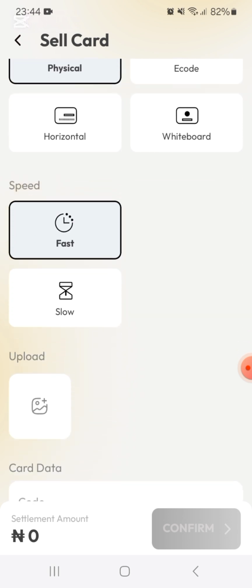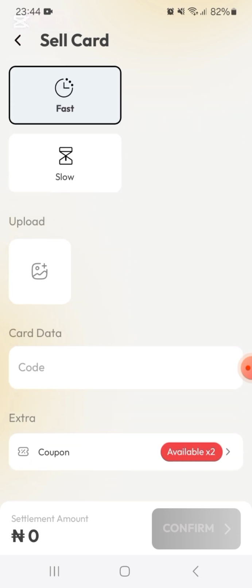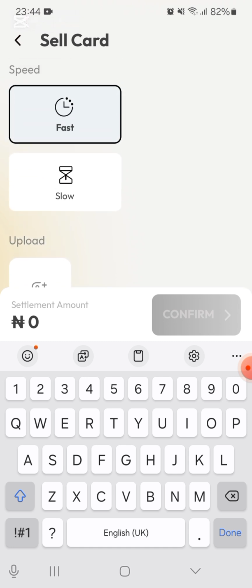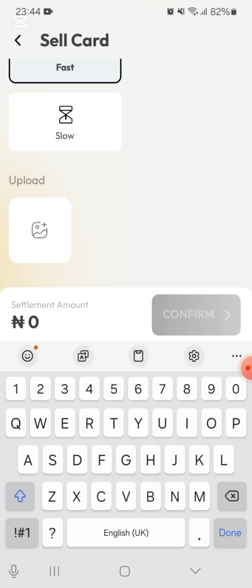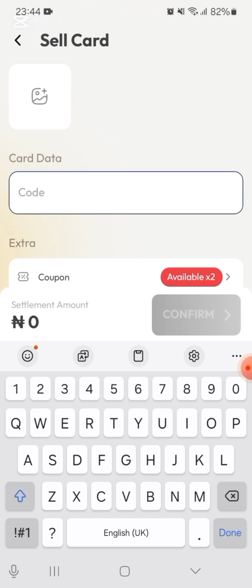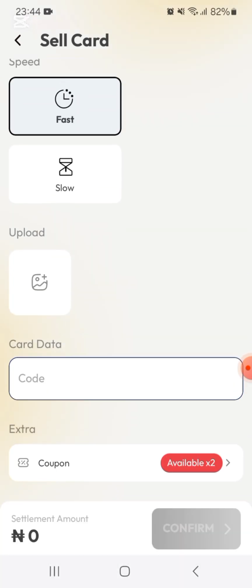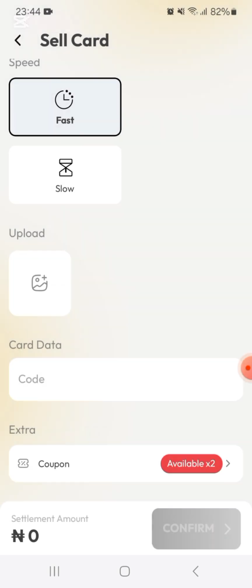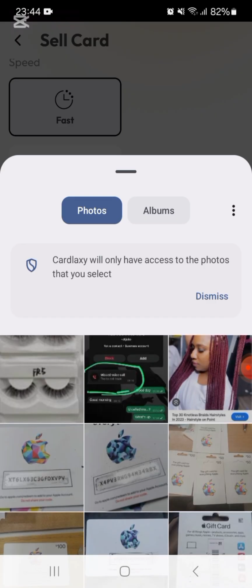And the next thing is to leave everything like this, and you write the code of your gift card. Just write the code here. Immediately you write the code here, click on confirm, and you are done. But if you have the image of your gift card on your phone, just click on upload. Do you understand right now? Click on gallery. Do you understand? And select the image of your gift card.